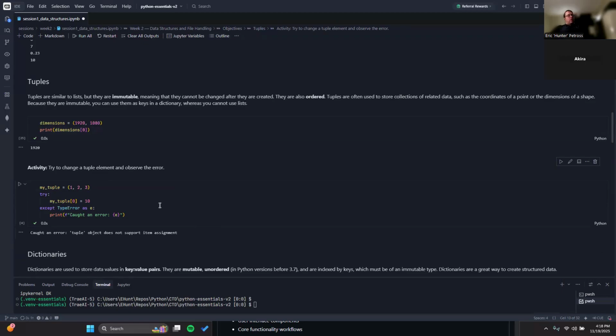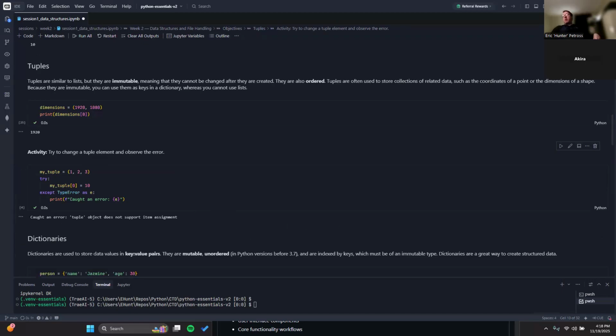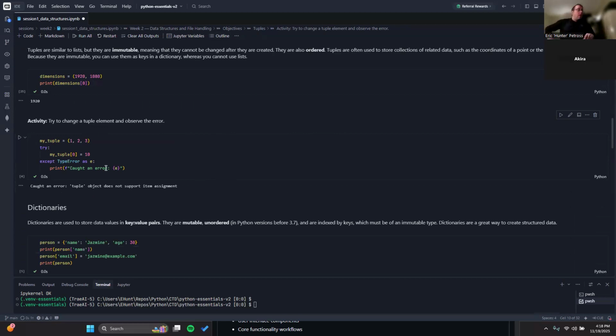So a little activity here. I was expecting a little bit more than a captive audience of one. So about my tuple, you know why it caught the error here?